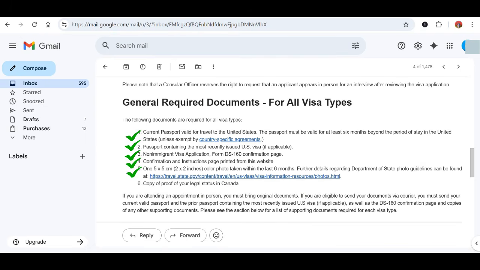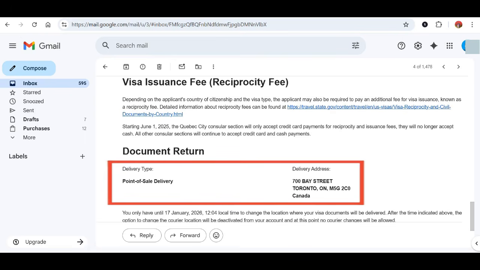Document number 5. 2" by 2" color photo taken within the last 6 months. The last document is copy of proof of your legal status in Canada. This is the branch address I had selected while filling the application to send the required documents.